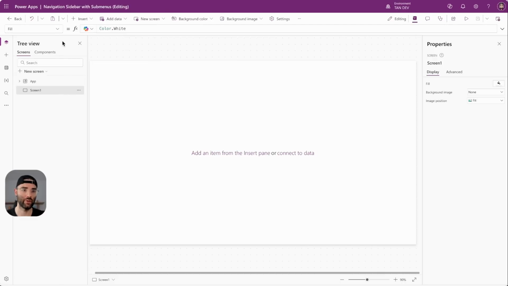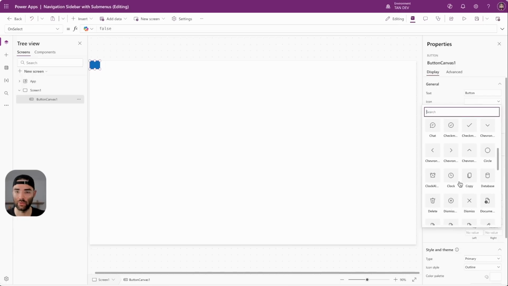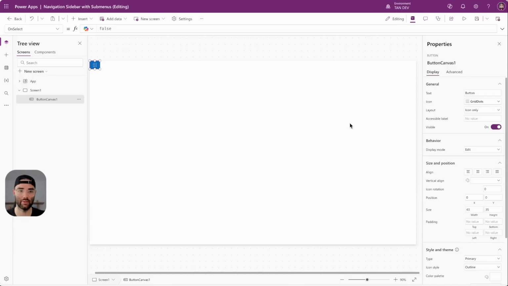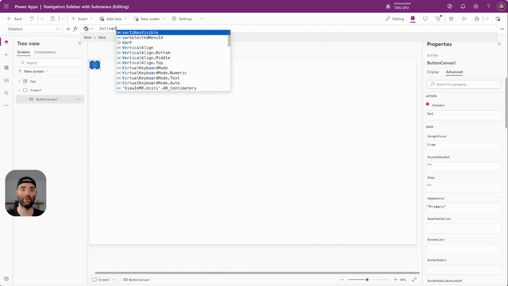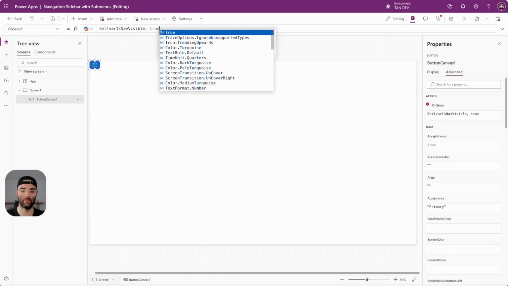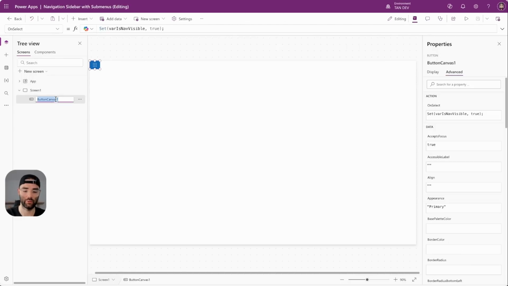Okay, so for my first screen, I'm just going to set things up. I'm going to insert a button. So depending on how your app is set up, I'm just going to have a little button here. The main purpose of this, I'm going to make it icon only. And I'm going to use the grid dots. And its onSelect property is just going to be a simple set var isNavVisible to true. So however you implement this in your app, totally up to you, but I'm just going to say that this button is going to activate my navigation menu. And this will just be btn open navigation.